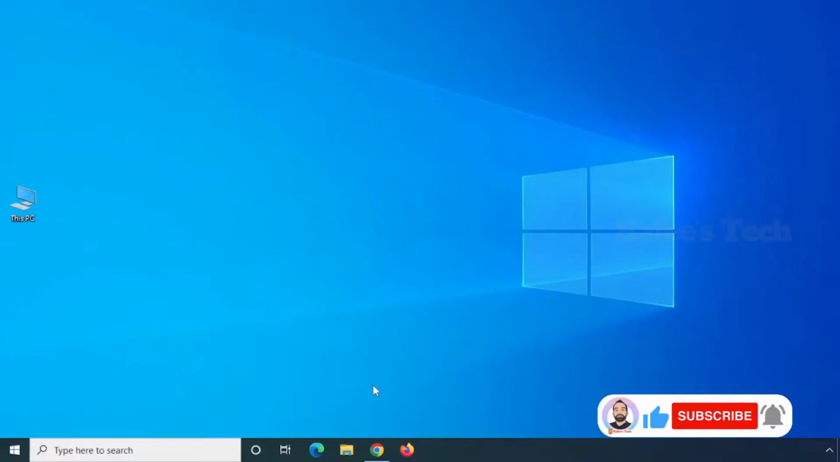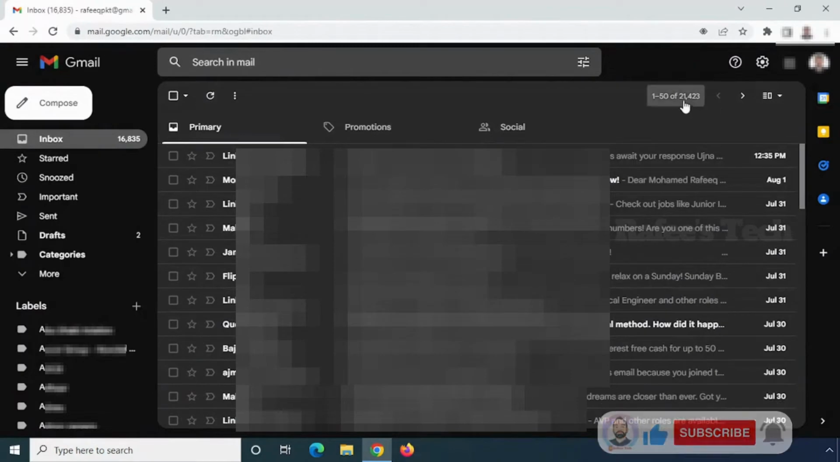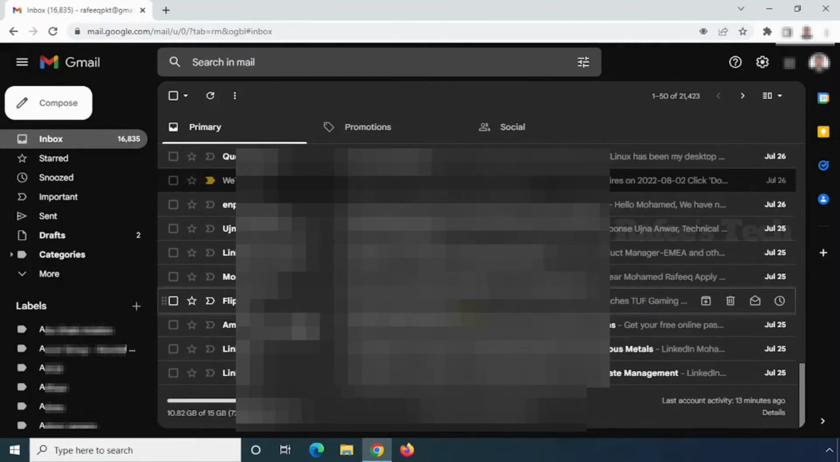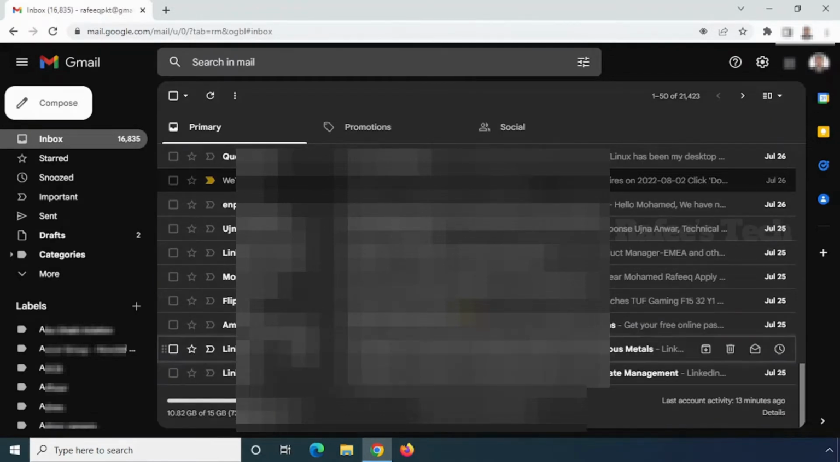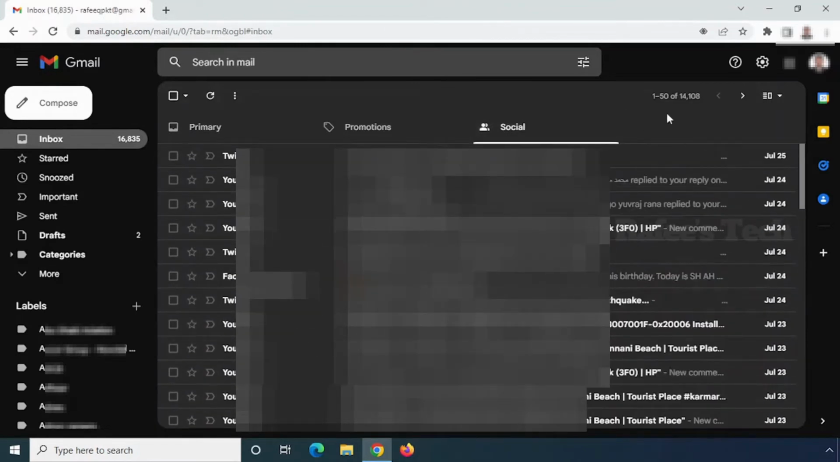For that, just open your Gmail account and inbox. There are a lot of emails, about 21,000 emails here. And if I go down there, I can see the space is very low, 72% full. So I have to delete my unwanted emails.